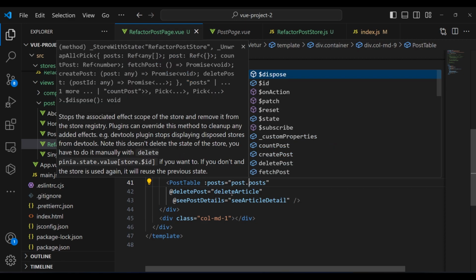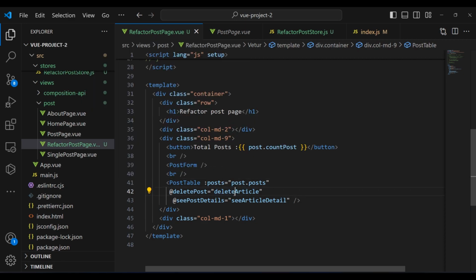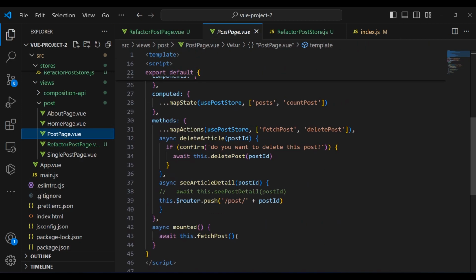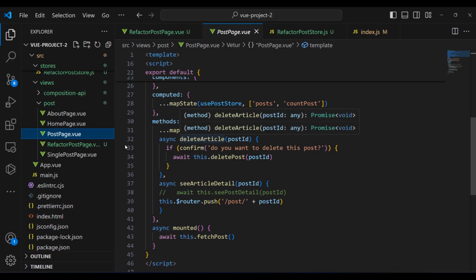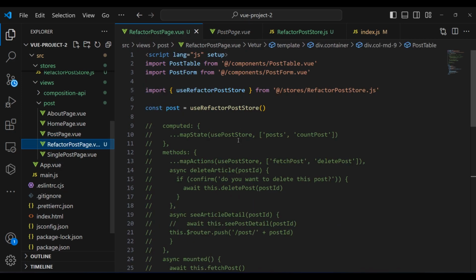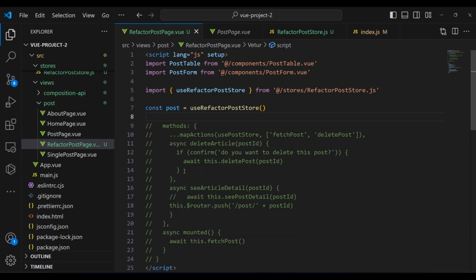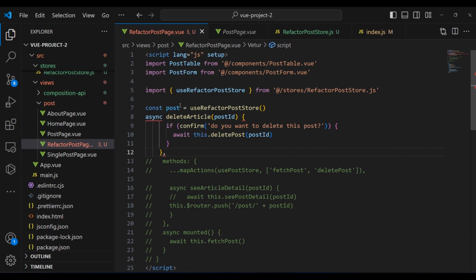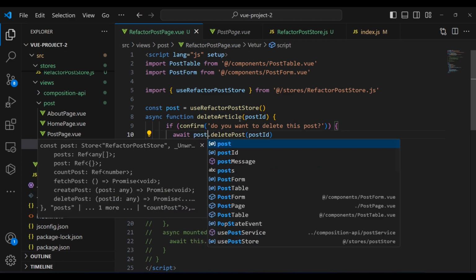But also you can see right here, we have a function delete article that we created in Vue Option API. Right here, we have a function delete article. We are going to use it again, and I'm gonna remove this, and I'm gonna copy this function, and here I'm gonna pass the function keyword before the async keyword. And then right here, guys, we need to get rid of the this keyword. We are going to use here post variable in order to get access to the delete post.